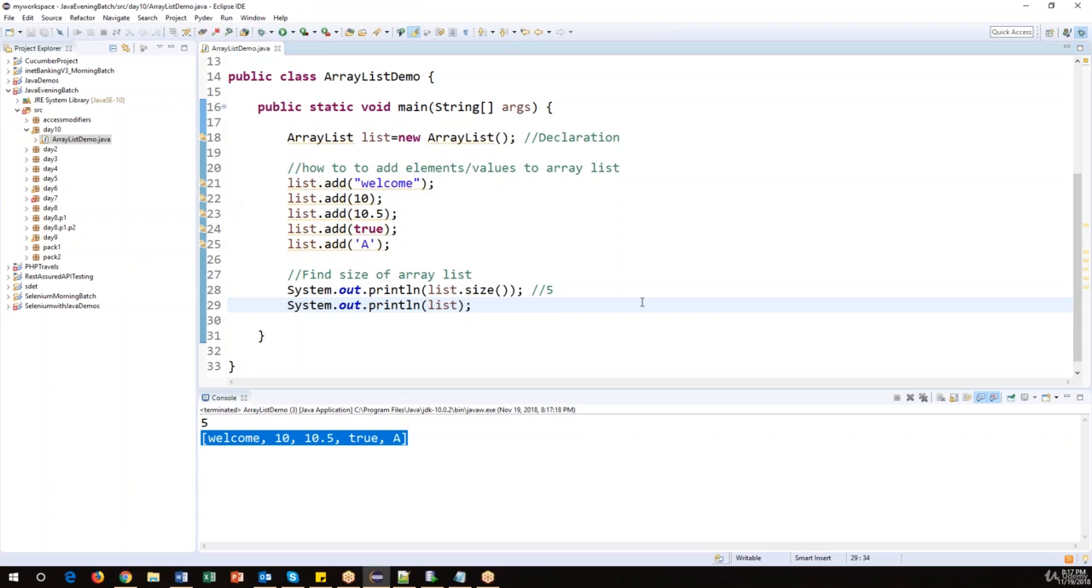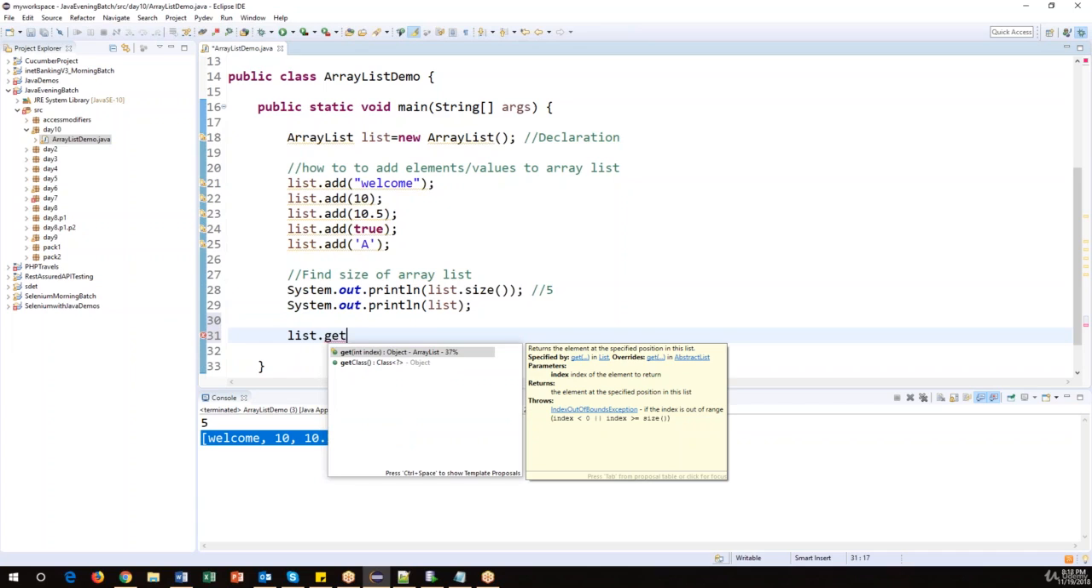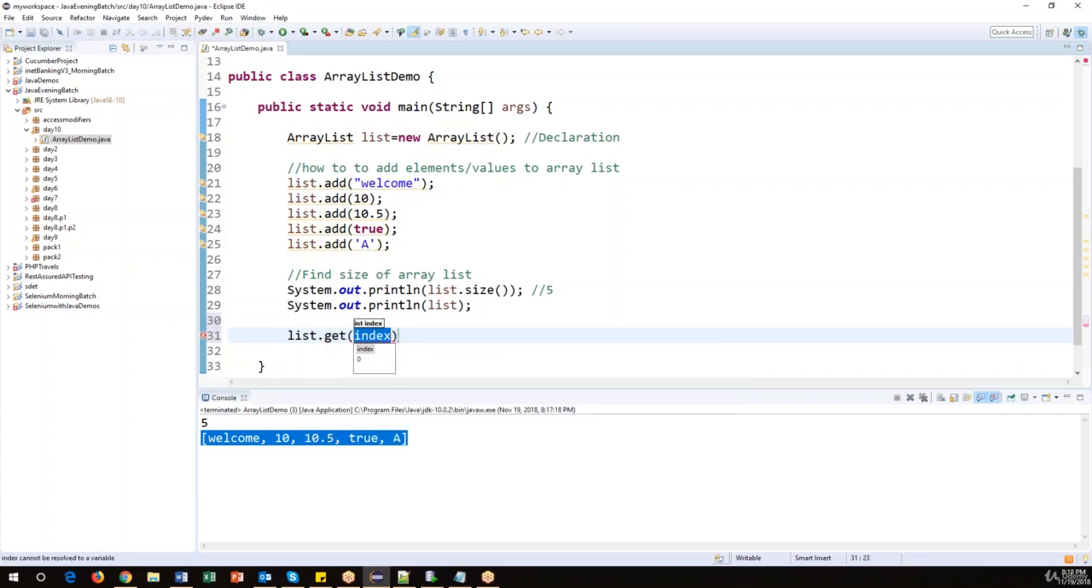Okay, so let me extract a value from the array list. If you want to get the specific value, we have to use a method called list.get. Get is a method which will capture the exact value based upon the index value. And here if I say 2, what is the value it will return? Index will start from 0. So welcome is 0, this is 1, and this is 2. So it should return 10.5.